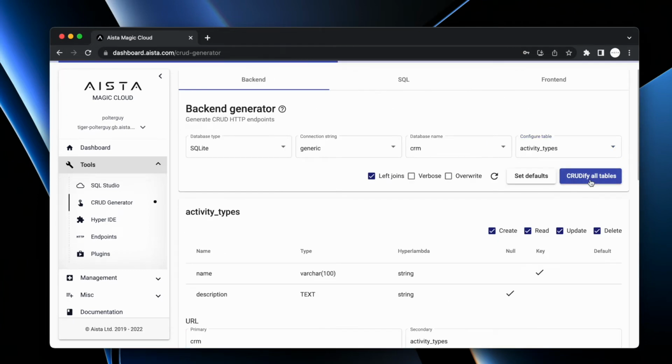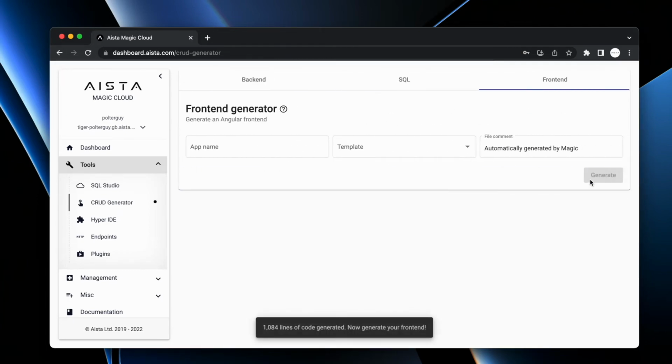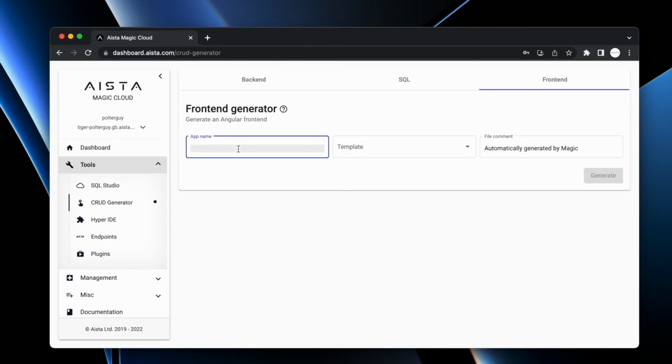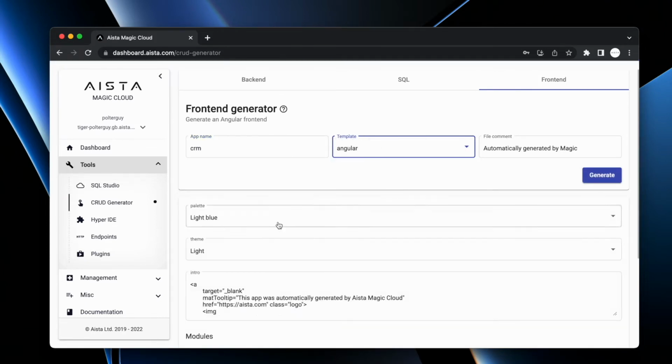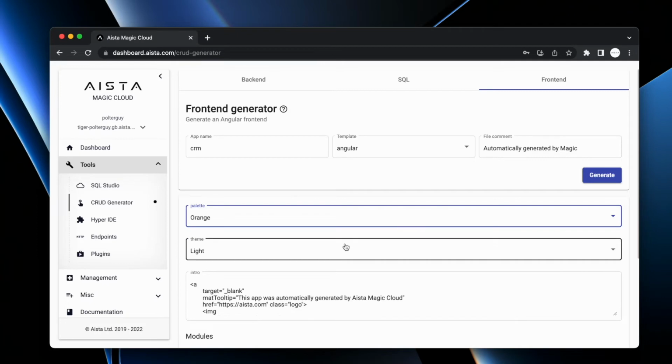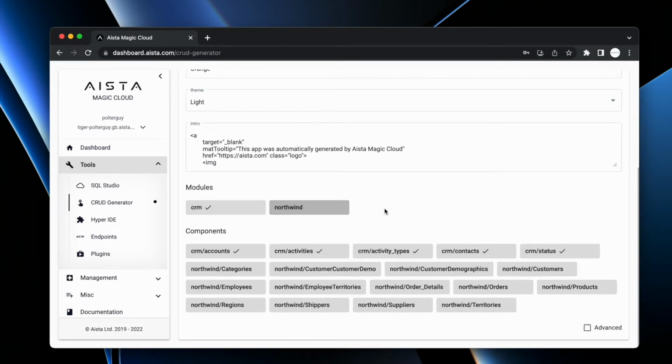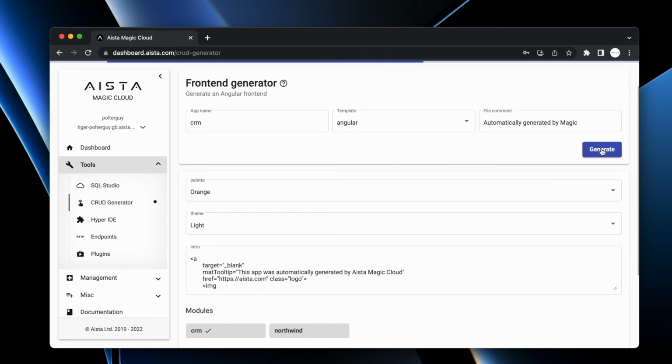So if I now click CRUDify all tables, the system produces 1084 lines of code for me automatically in 1 second. I can now generate my front end. Let me give my front end a name, CRM, templates, Angular, choose some coloring, orange, and then I want to turn off Northwind. I only want to generate the front end for the CRM.